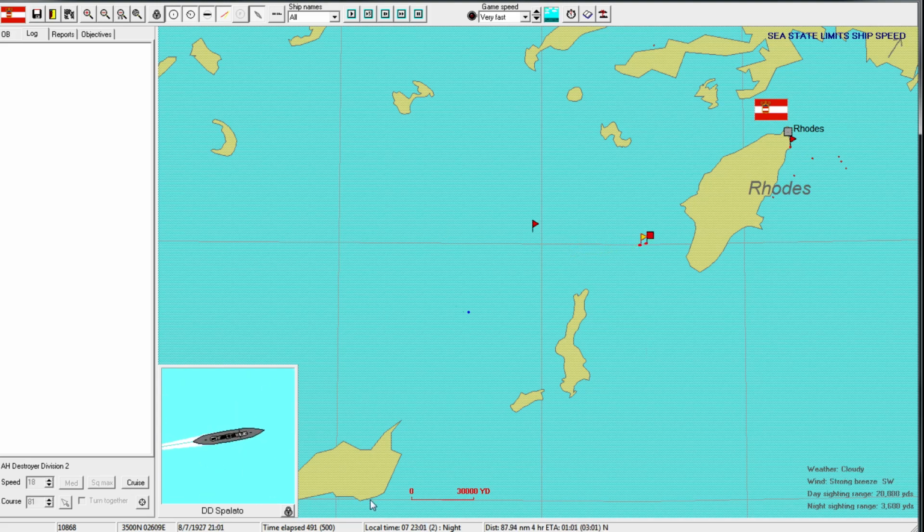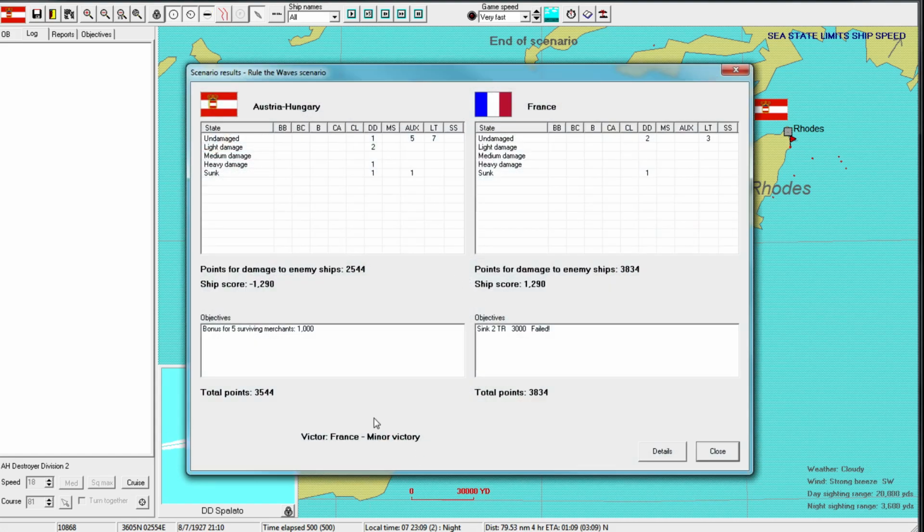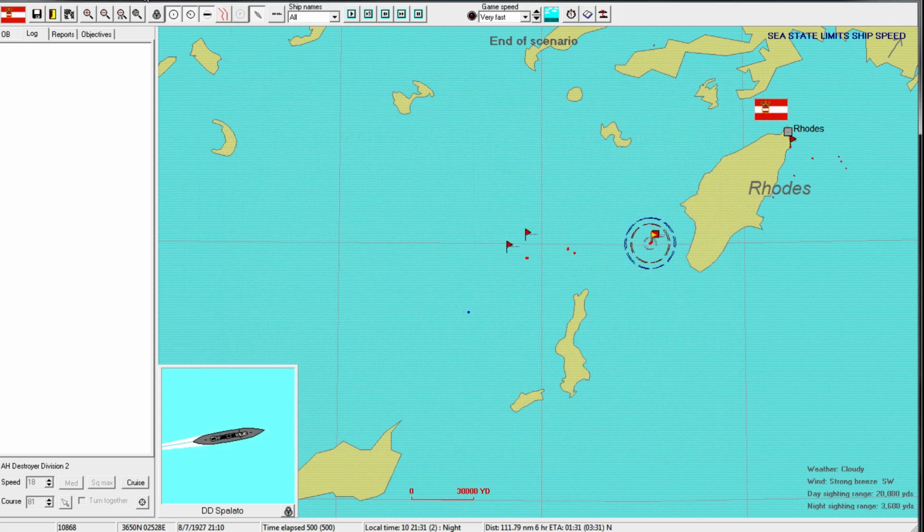And just about done. There it is. So it's still a French victory because they did heavy damage to one of our other ones. Yeah, it's just a stupid fight. Really stupid.